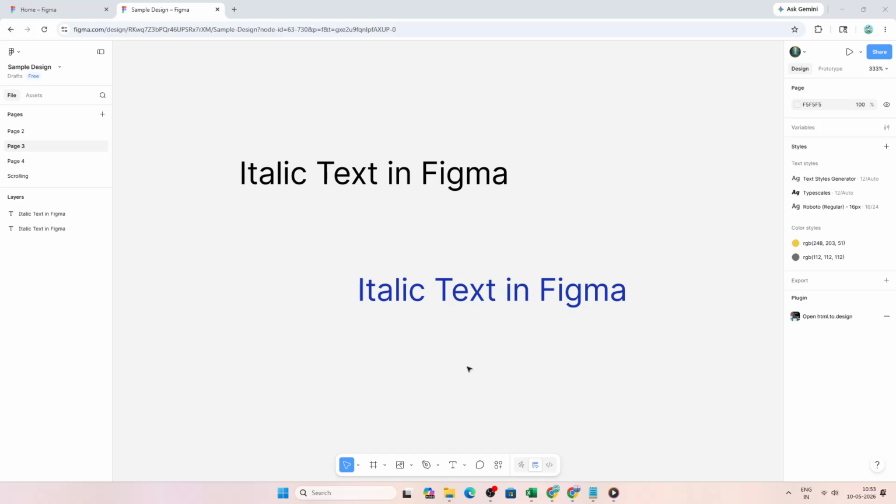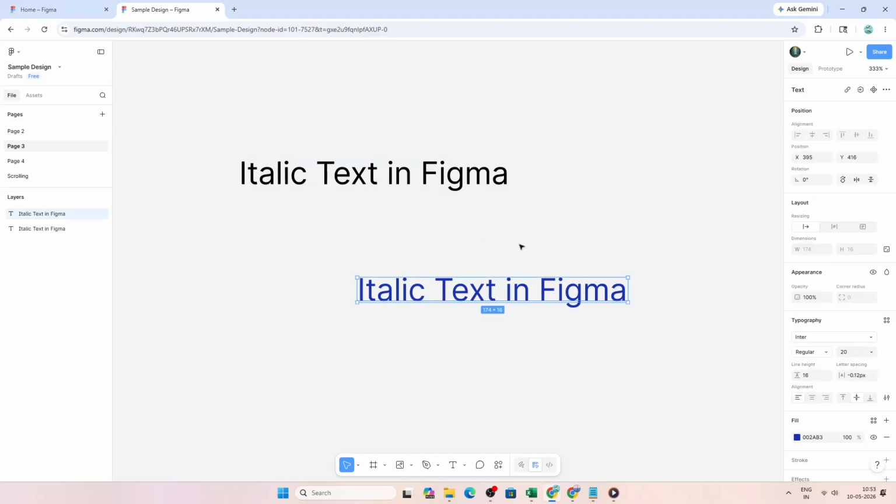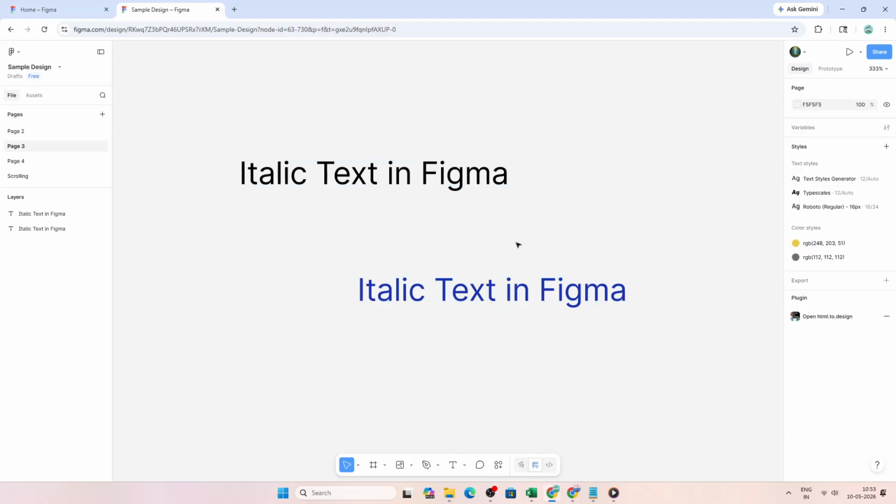In today's video, I'm going to teach you how to make text italic in Figma. Let's start with the most reliable visual method inside the interface. First, select the text you want to style.